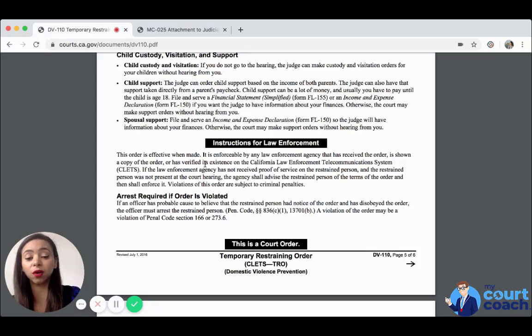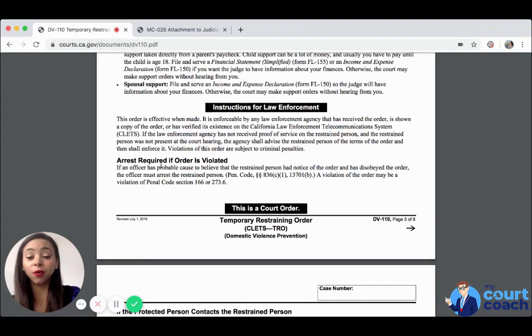Violations of this order are subject to criminal penalties. Arrest is required if it is violated. So, if an officer has probable cause to believe the restrained person had notice of the order and disobeyed it, then the officer must arrest the restrained person. A violation of the order may be a violation of this penal code.